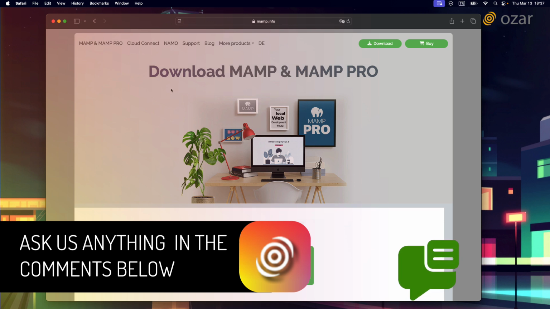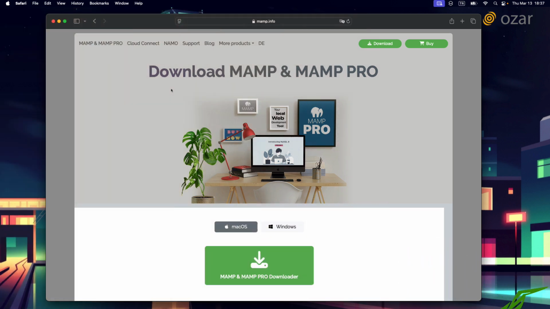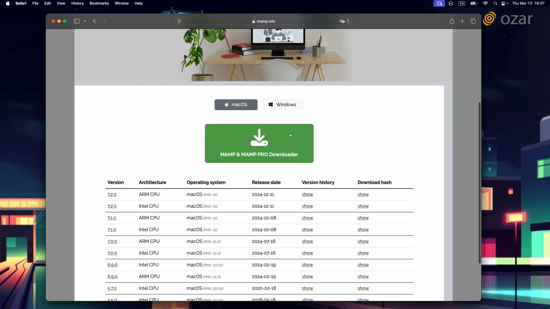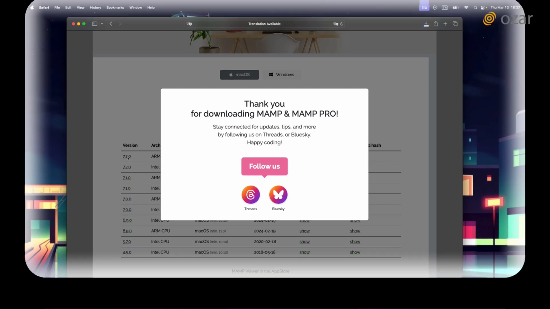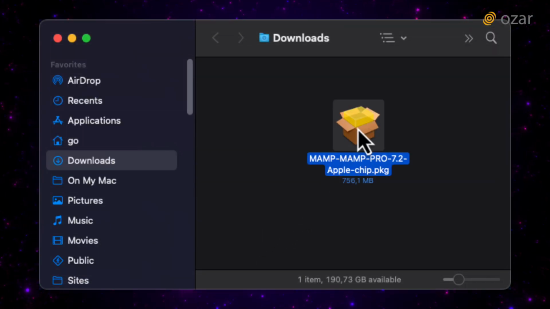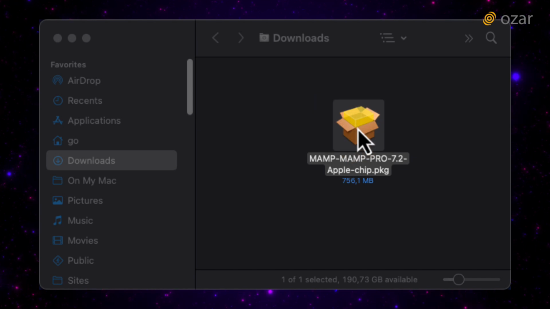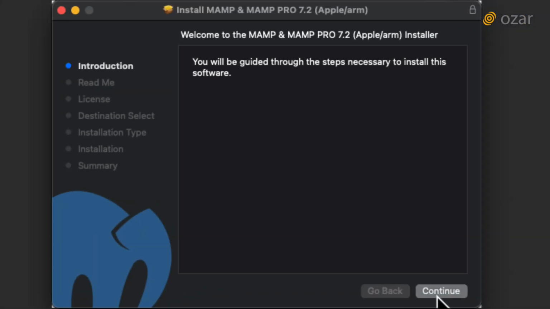On the homepage, you'll see both MAMP and MAMP Pro options. While MAMP Pro offers additional features, the free version of MAMP is perfectly suitable for our needs today. Click on Download to get the installer. One thing which might confuse you is that both the free and the Pro version come with the same download. After downloading the installer, open it and follow the on-screen instructions to install MAMP.